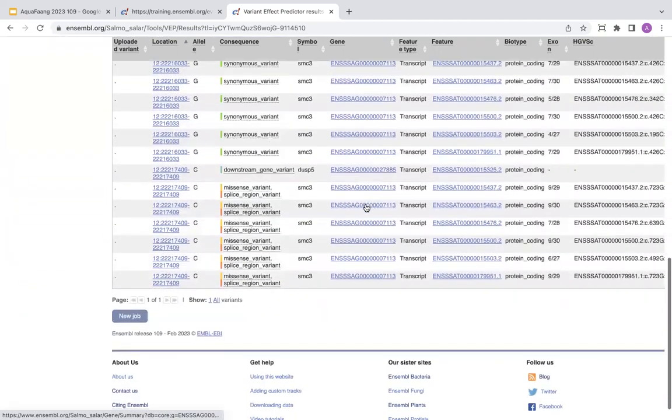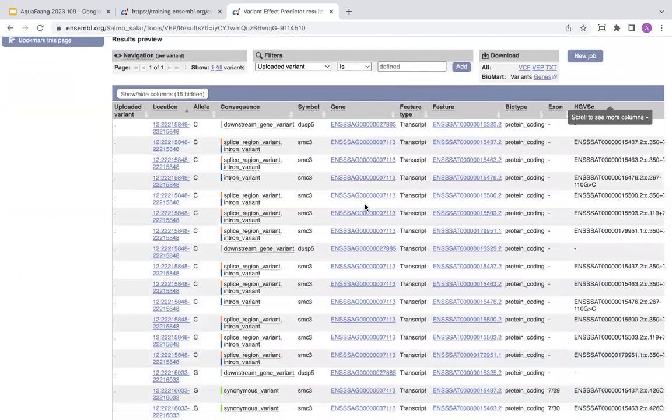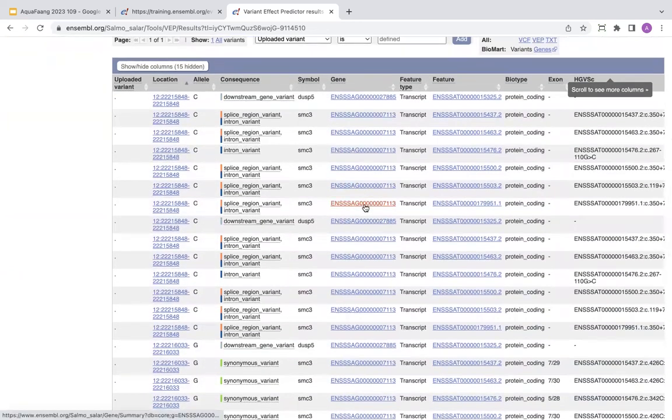You'll notice that the results table is quite huge. This is because we show you all of the consequences associated with all of the transcripts.